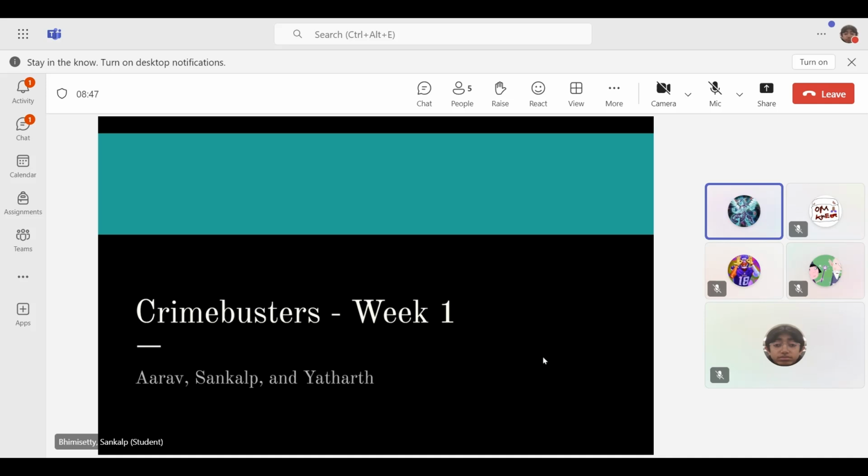Also in the meeting is another one of your mentors. And there's also Yatharth, who cannot make the meetings, but he will be a mentor, so you can ask him questions too. So let's start with the rules.